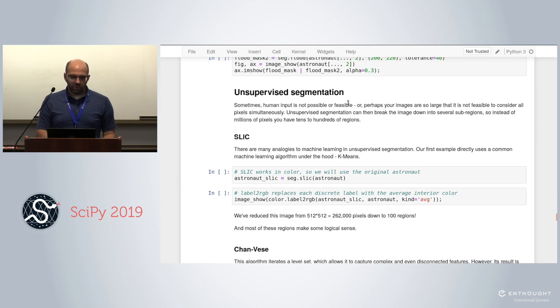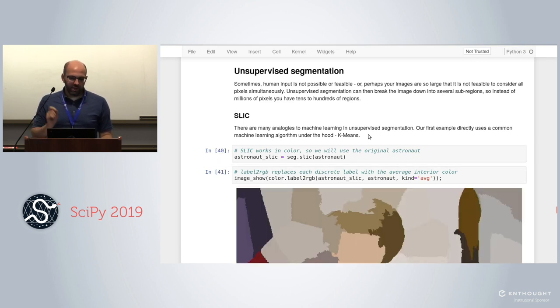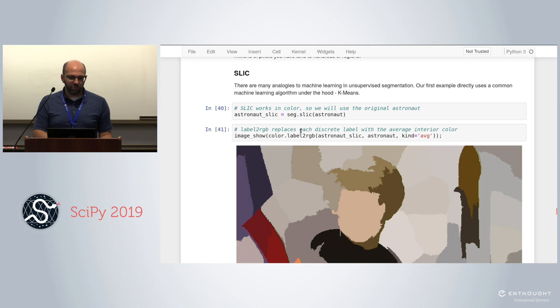All right. So unsupervised segmentation is when you have too many images or it's not feasible or tractable to have some sort of input that has a priori information about what you're interested in those images. We also have algorithms that are useful for this. One of them uses a common machine learning algorithm under the hood, which is k-means, actually. This algorithm works in colors, so we'll give it color, and it gives us back a number of discrete regions, which here we've labeled with the average of all of their regions.